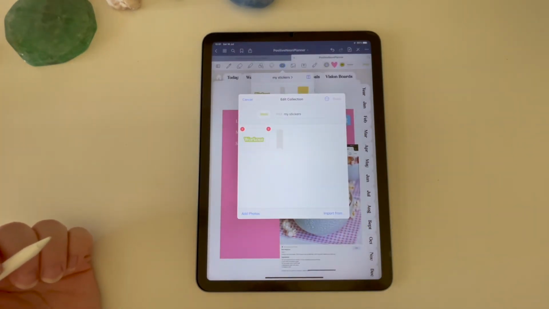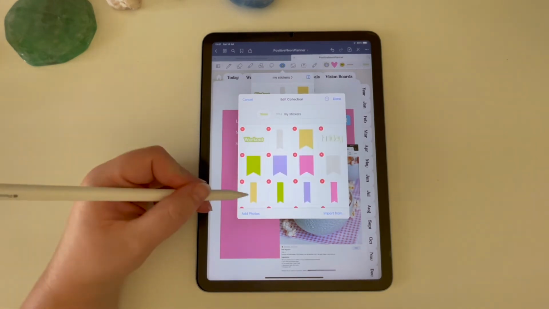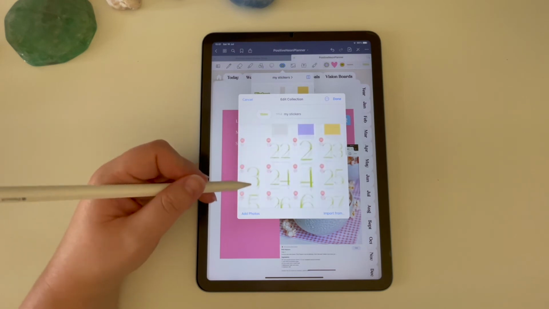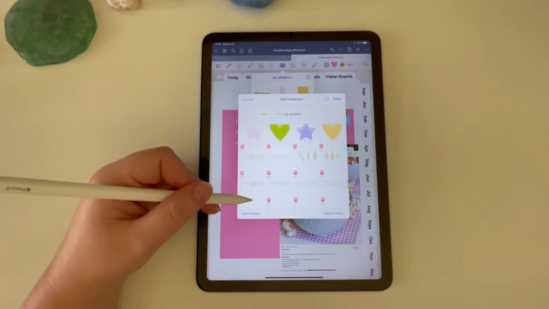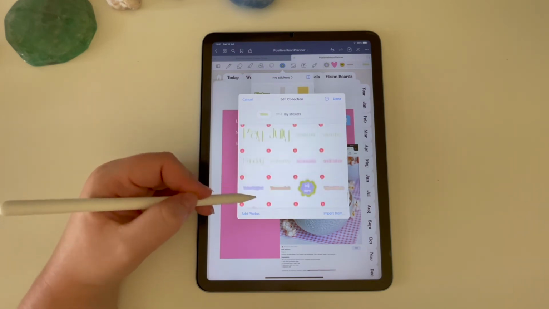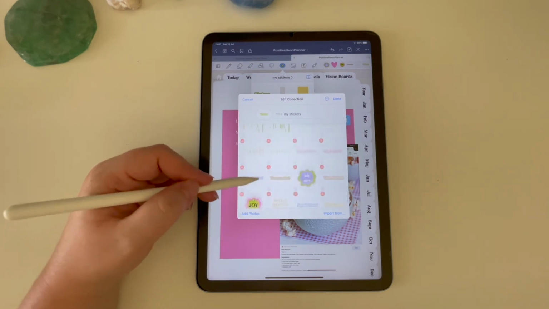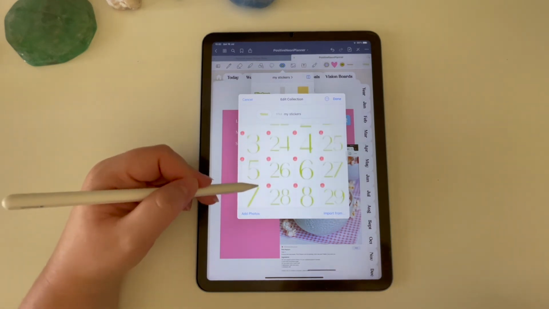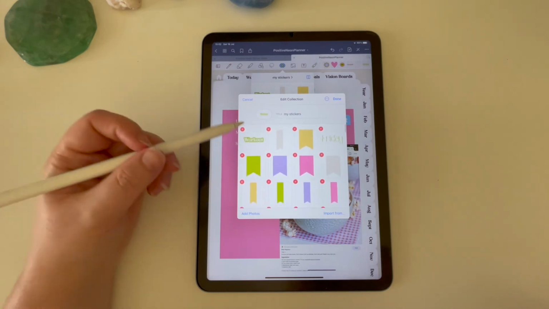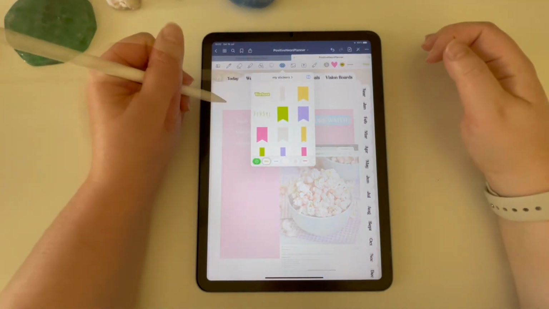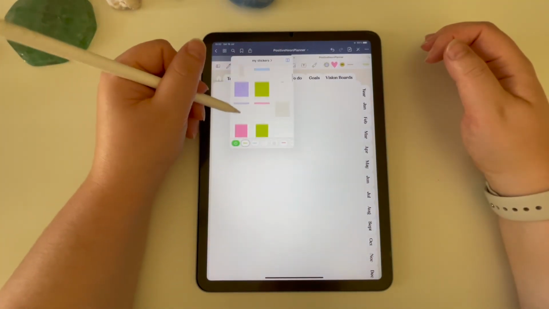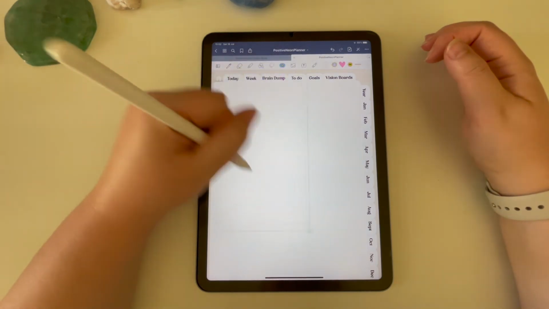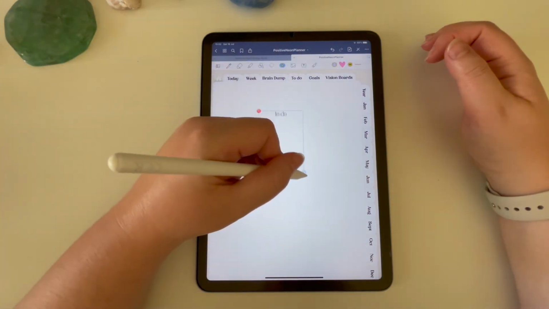This might take a little while because there's a lot of them. Okay, that was pretty quick. And there they all are. Okay, just check we've got everything in there. I think so. Okay, we're going to click done. You can just add your stickers in wherever you want. You can add a massive to-do there.